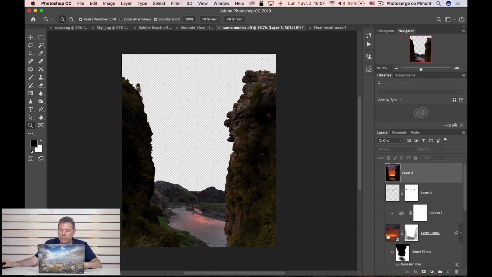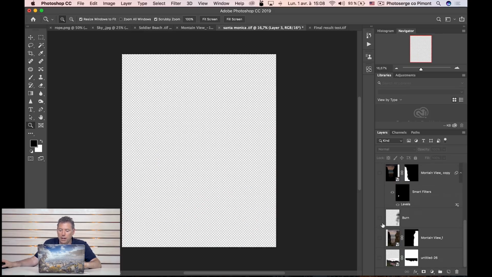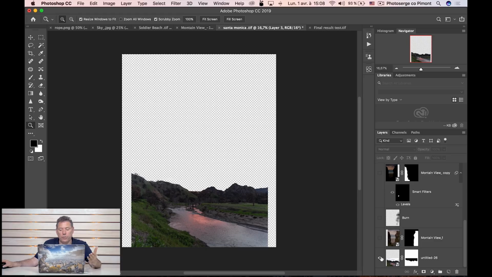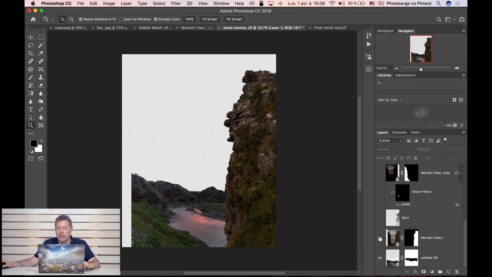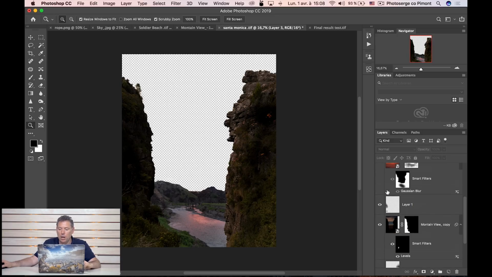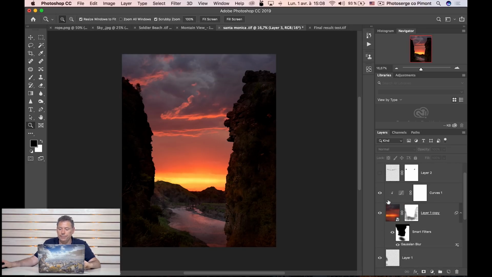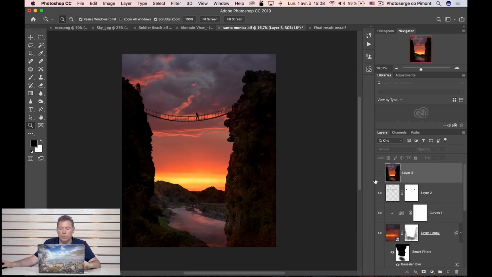So let me recap what we've done so far. We started by using this photo of Santa Monica. We added the right side of the cliff. We made it a bit darker. We added the left side of the cliff. We made it a bit darker. We added the sky. We made the sky brighter. We added a 3D element and we did some final touch about it.